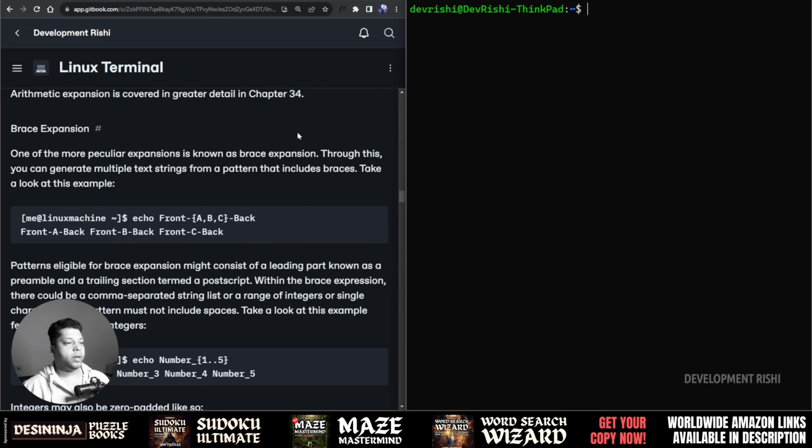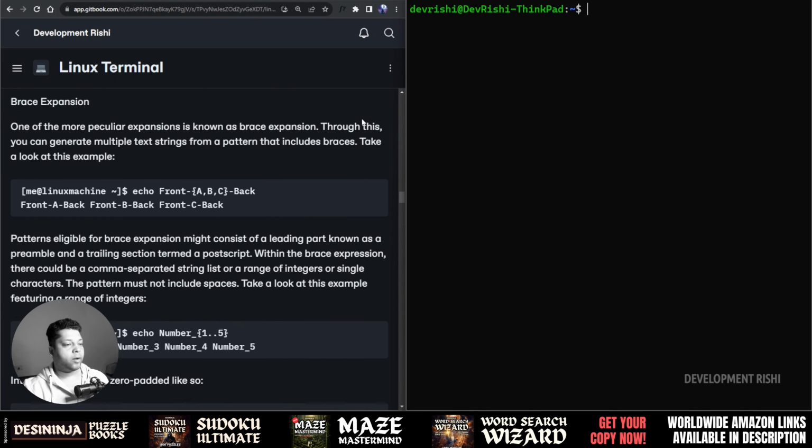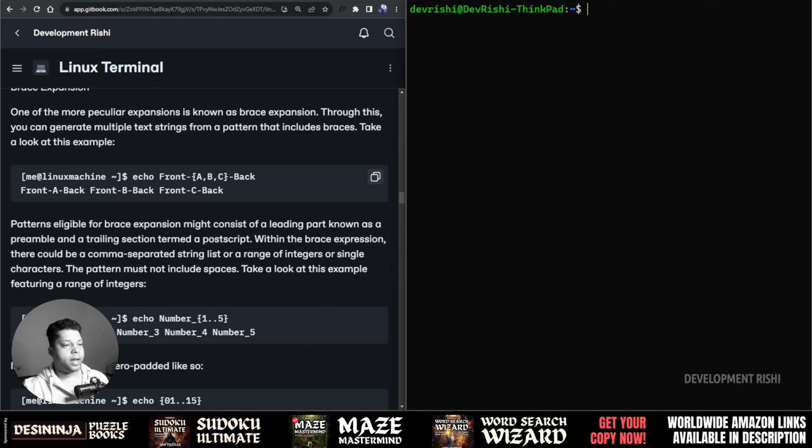One of the more peculiar expansions is known as brace expansion. Through this, you can generate multiple text strings from a pattern that includes braces. Take a look at this example. Echo front dash, then curly bracket A, B, and C dash back. Let's quickly type this command out. First A, comma, B, comma, C, and B. So it is going to go through this list and it is going to print each character one by one and then display the result.